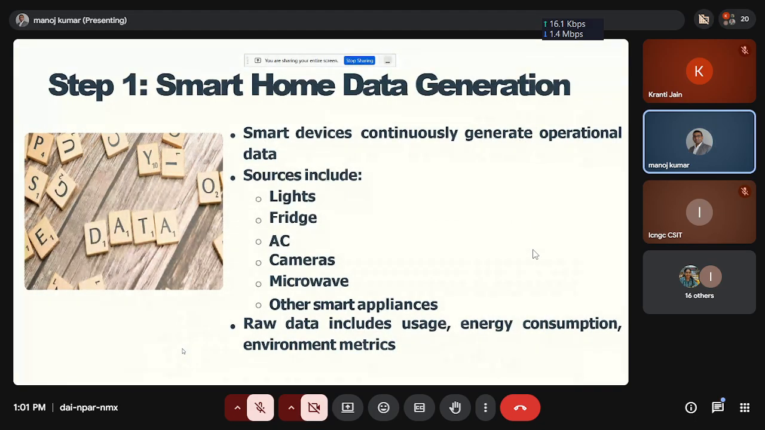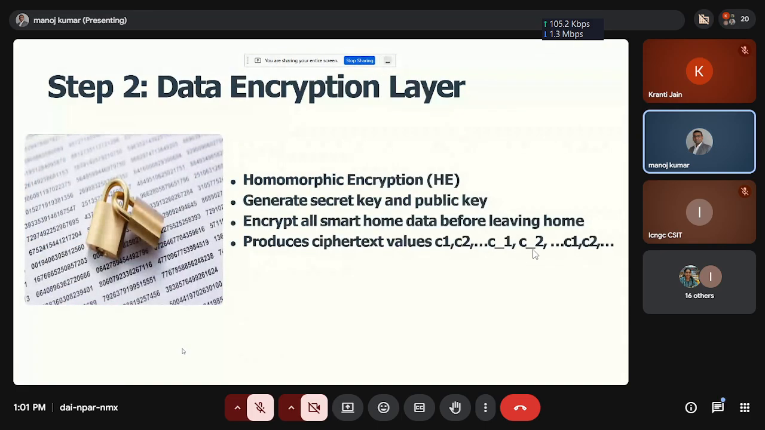So the first one is smart home data generation. Of course, these smart devices continuously generate operational data. The sources might include lights, fridge, AC, cameras, microwave, and in case you have any other appliances, those appliances are going to be there. And then in the second step, as I mentioned, the data encryption layer.